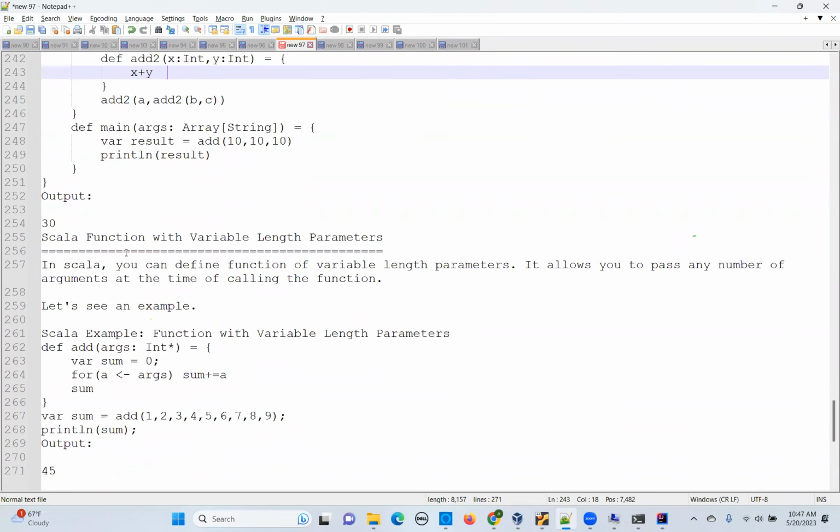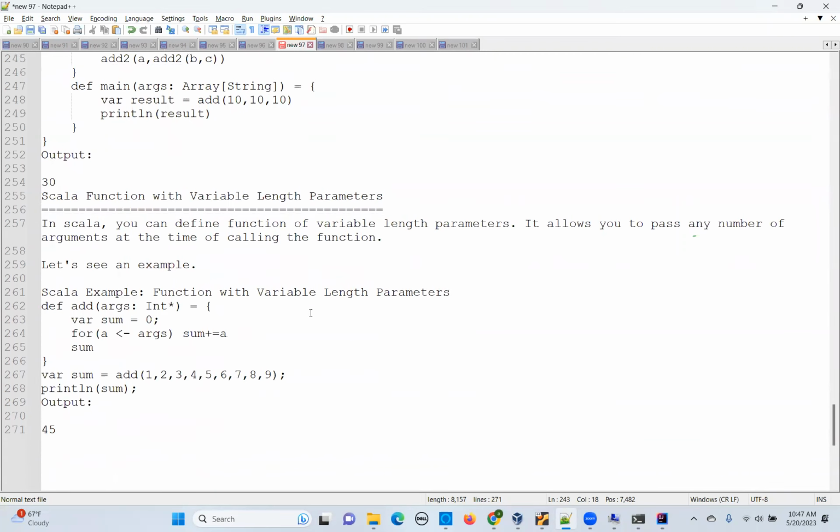Scala also has variable length parameters. Sometimes I'm not sure how many input values I'm giving. I'm not sure how many values can come. It may be 2 values, 3 values. So one way is you can define a list. A list is a very ideal way because a list can accommodate any number of values. So that is a very easy way.